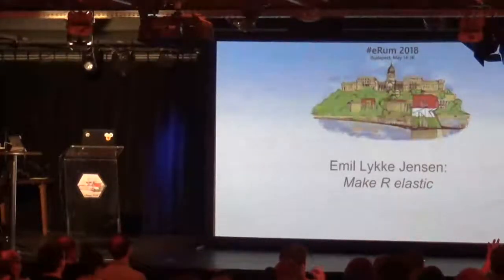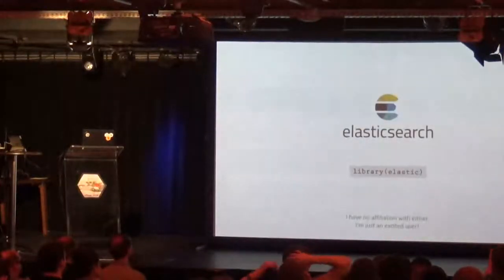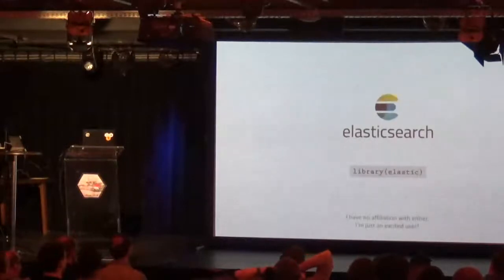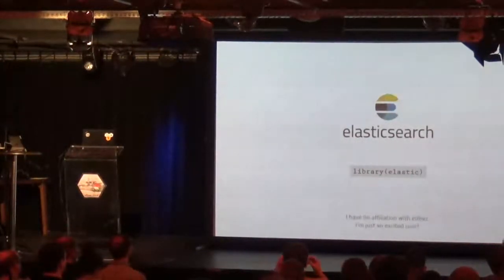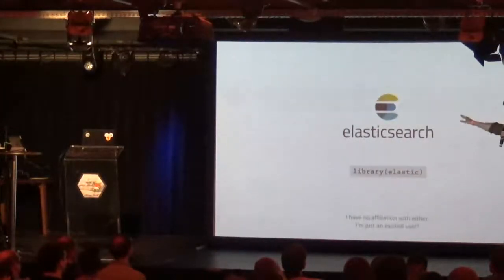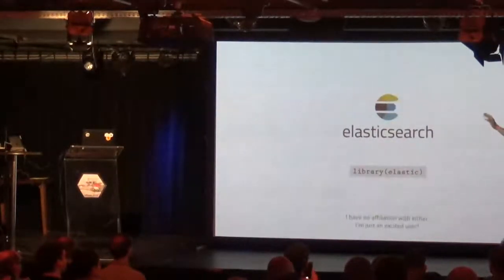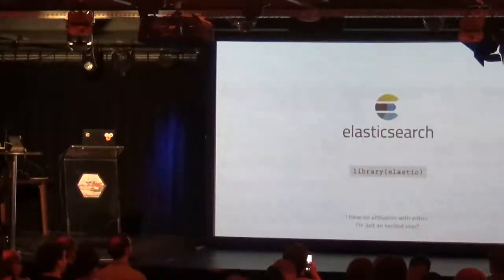So, last talk before lunch. I'm going to talk about Elasticsearch. My name is Emil, and I'm also going to talk about the Elastic package. And I just want to say that I have nothing to do with either of those. I just like using them and have done so quite a lot.